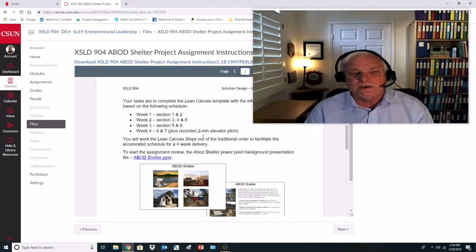In week 1 you're responsible for filling out sections 1 and 2 of that. In week 2 you're responsible for filling out sections 3, 4, and section number 8. Then in week 3, you're going to fill out sections 5 and 9. And in week 4, you're going to finish off the 2 remaining sections, which are 6 and 7, and you're going to do a recorded 2-minute elevator pitch.